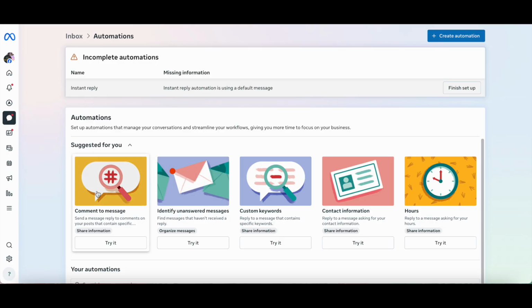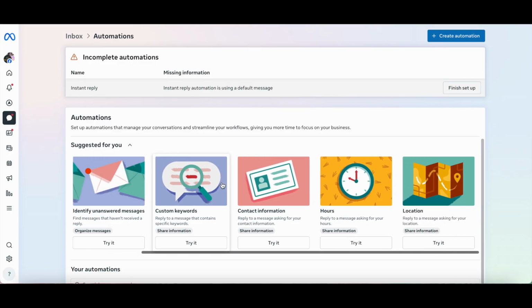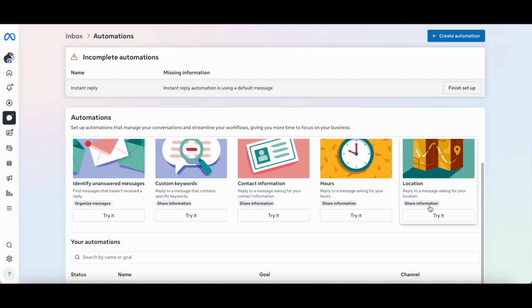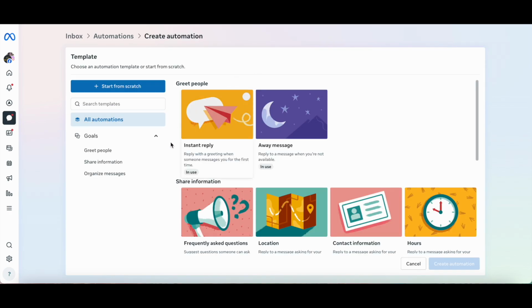This includes comment to a message, identify unanswered messages, custom keywords, contact information, hours, location, etc. To create a new automation, just click on Create Automation up top, select the automation you wish, and then follow the steps in order to set it up.